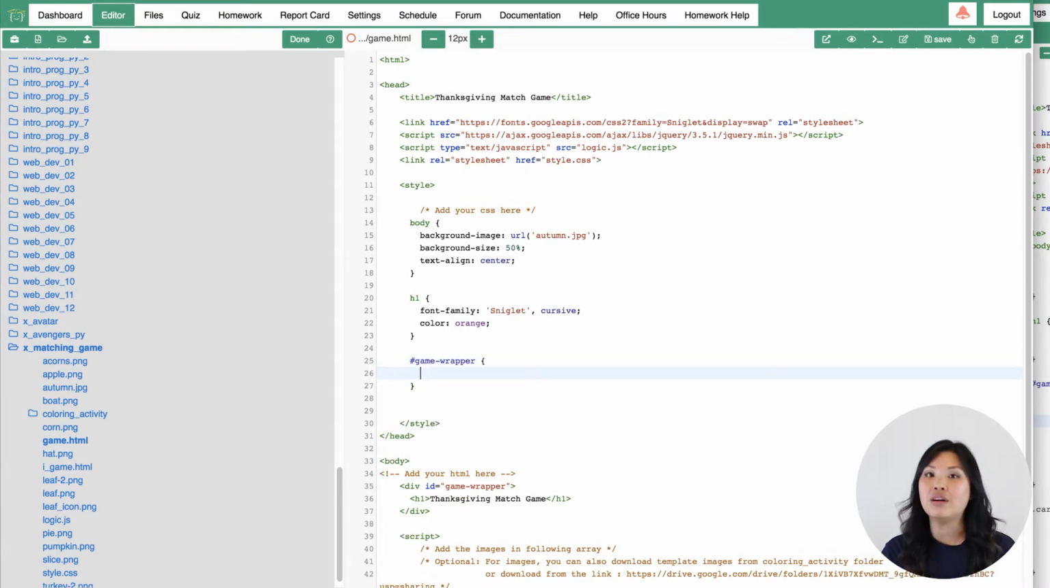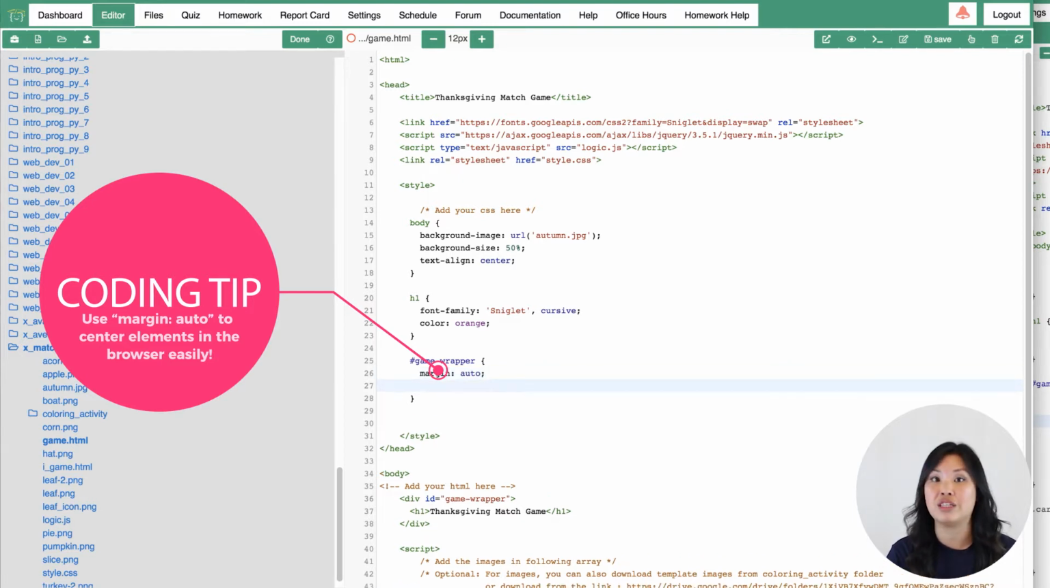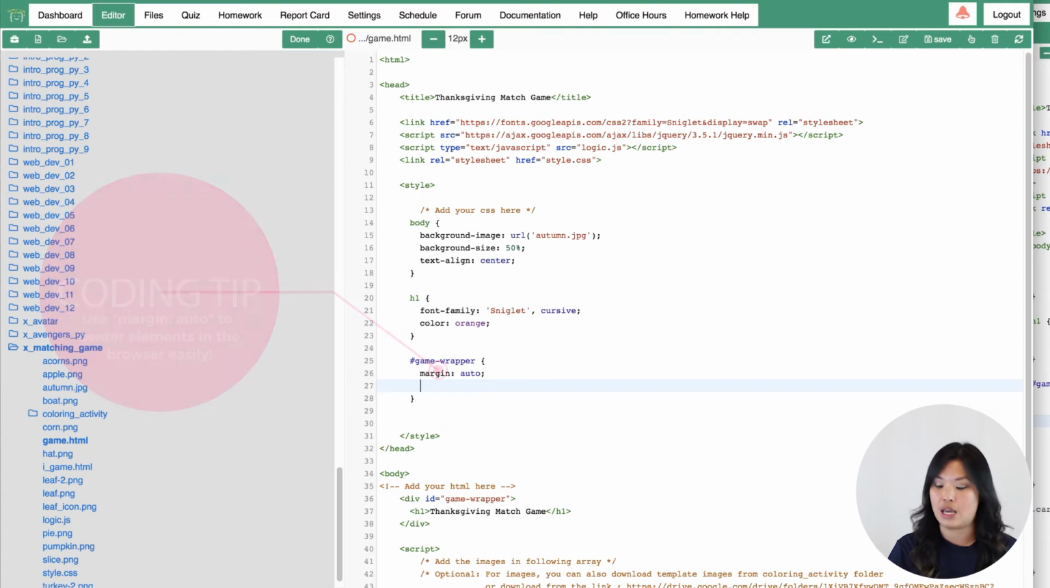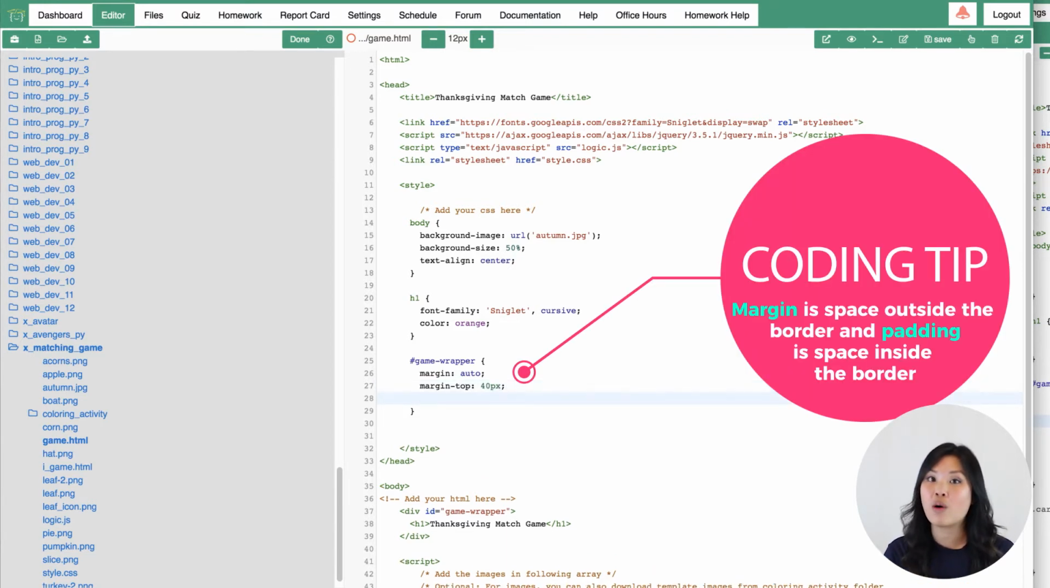Here we're going to use our magic wand, our margin auto, that's going to put this game wrapper in the center of our page. We're going to say margin, and our value is auto. Then if we want to move it away from the very top of our browser, we're going to use a margin-top and give ourselves 40 pixels from the top. Inside of this game wrapper, I also want a little bit of space away from my text and my cards and my button, so I'm going to use a padding of 20 pixels.